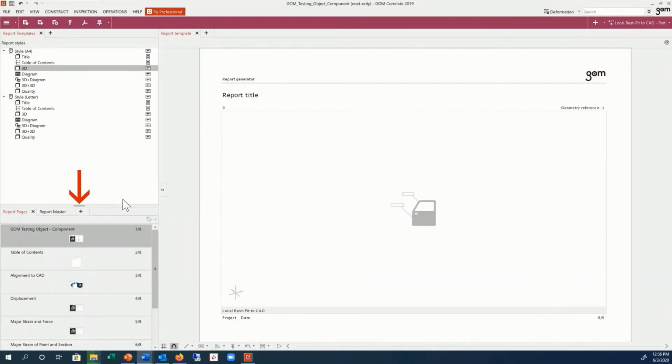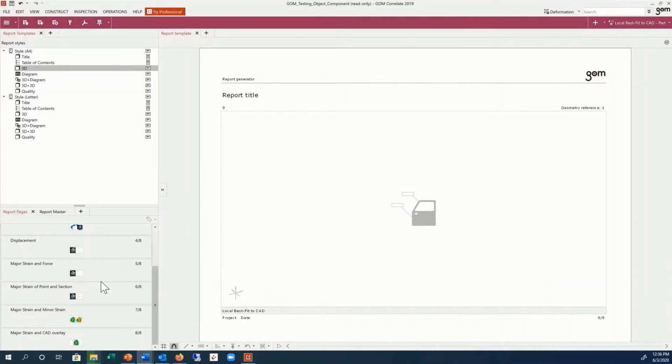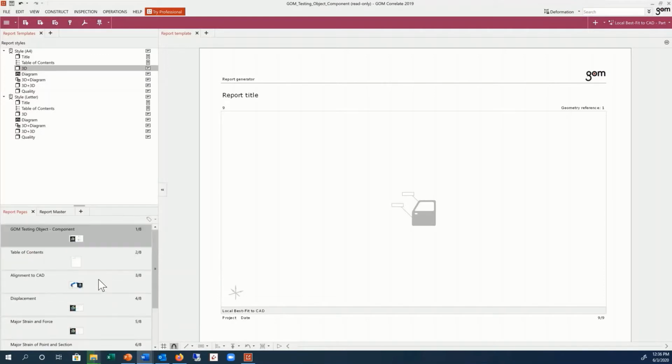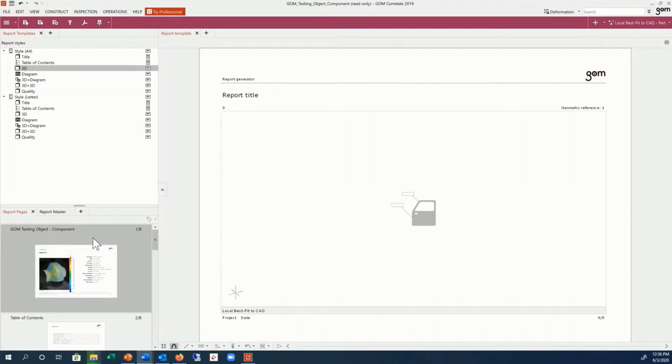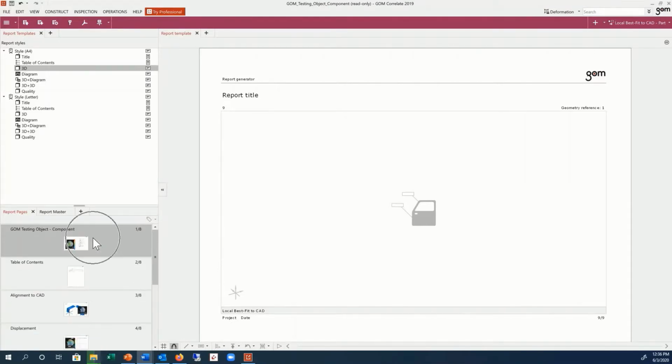Below this is the Report Page Explorer, which contains all the report pages you've created so far, along with a thumbnail of their contents. You can expand the thumbnail by holding Control and using the scroll wheel. You can also change the order of report pages by dragging and dropping them with the left mouse button.